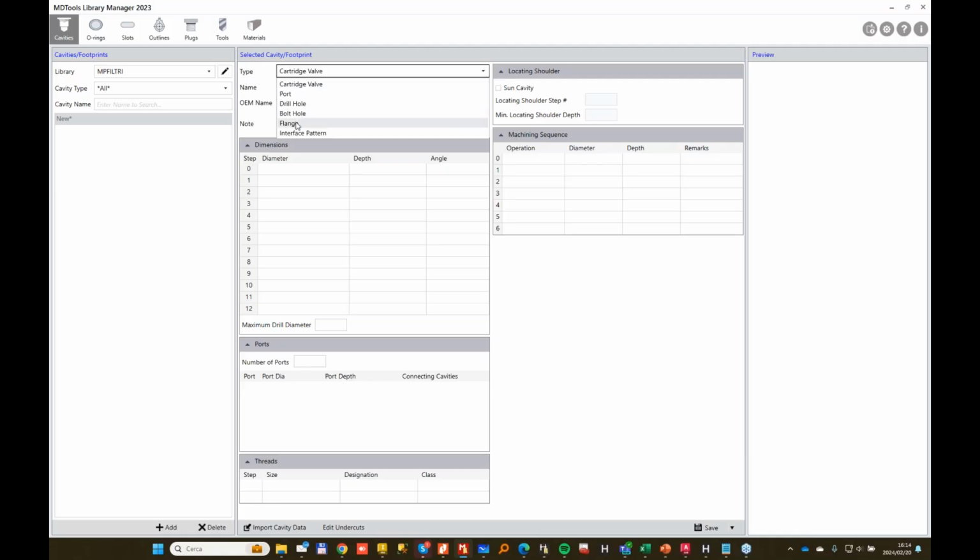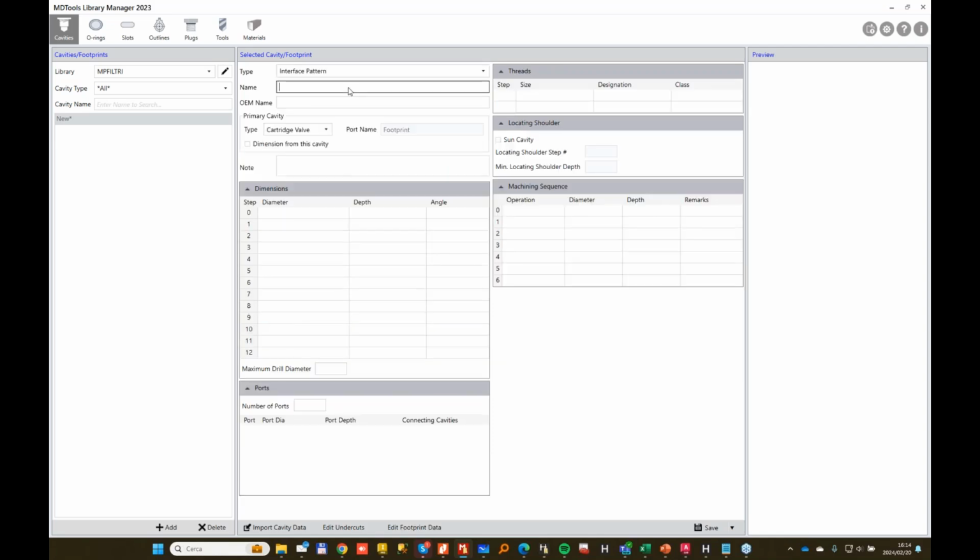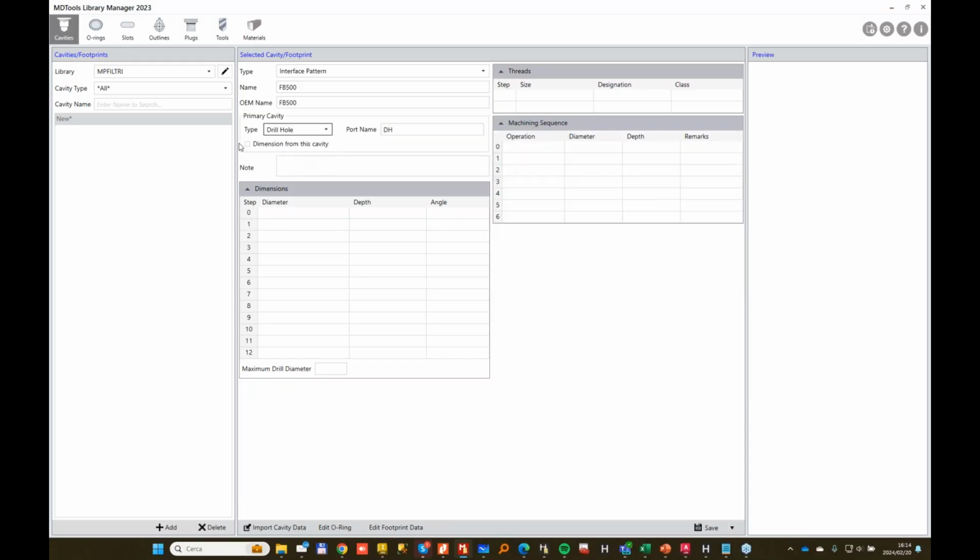So in this case, let me go to interface pattern, and I'll name it; I don't remember now exactly the name of the filter. So let's call it FB500. It may be different. The name of the cavity is what really matters in order to find it in your technical documentation. And we start with a drill or with a bolt. It's up to you. Let me start with the inlet of the filter. You can put some notes, that's my catalog, whatever you need. This is to remember where you found the information for that cavity you are building.